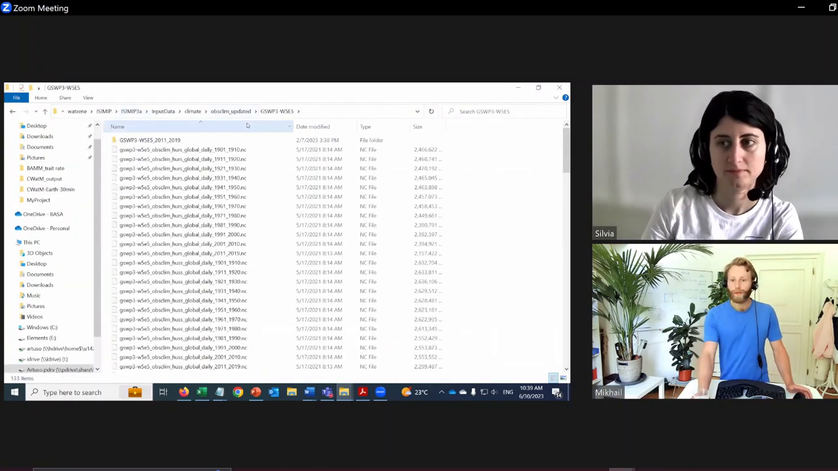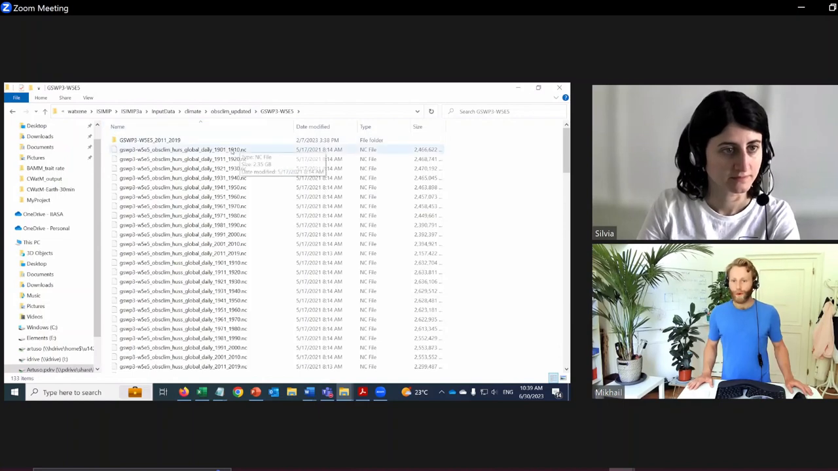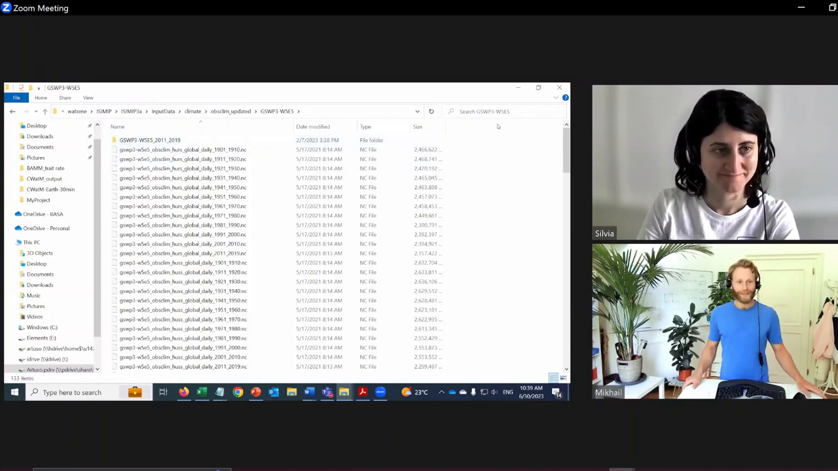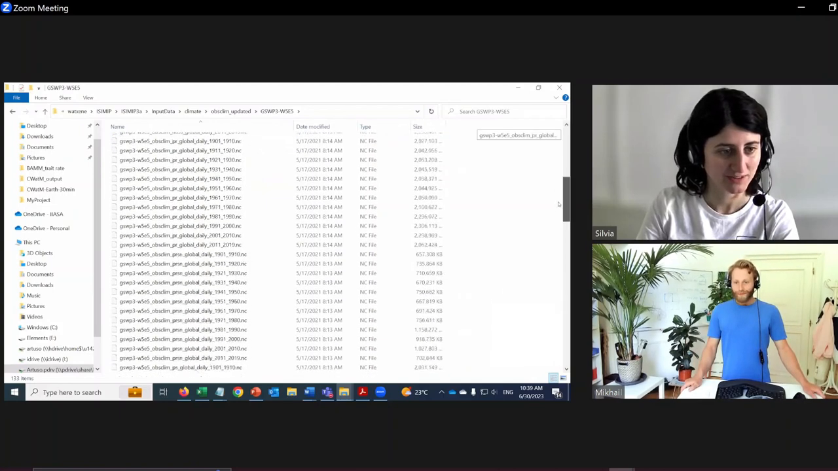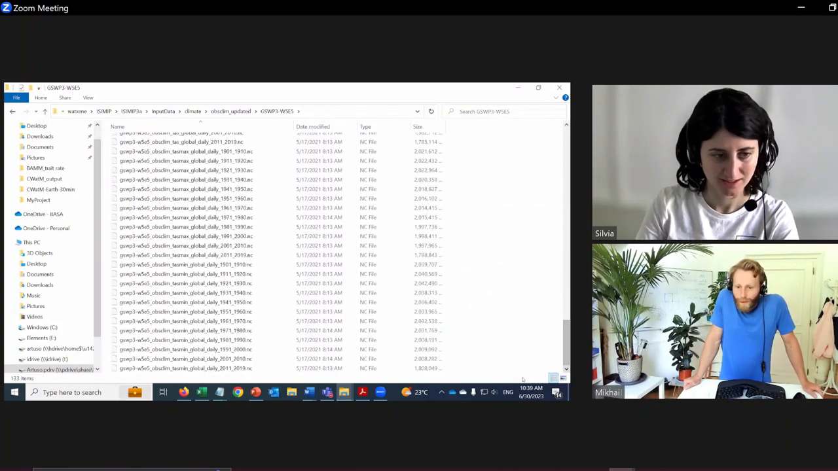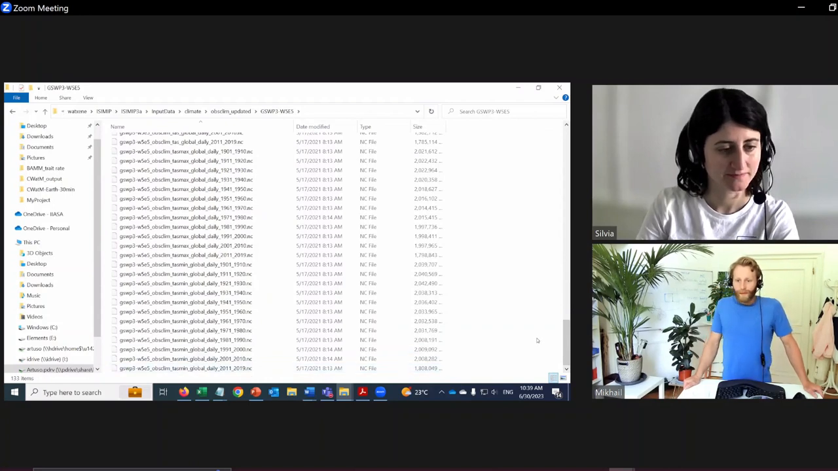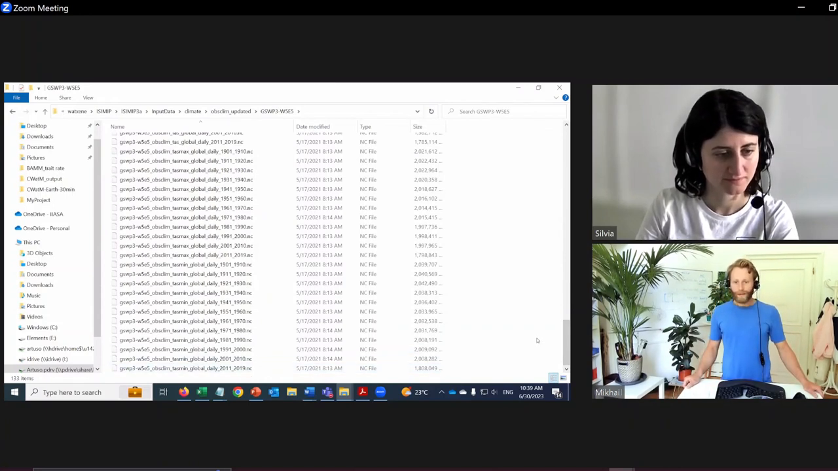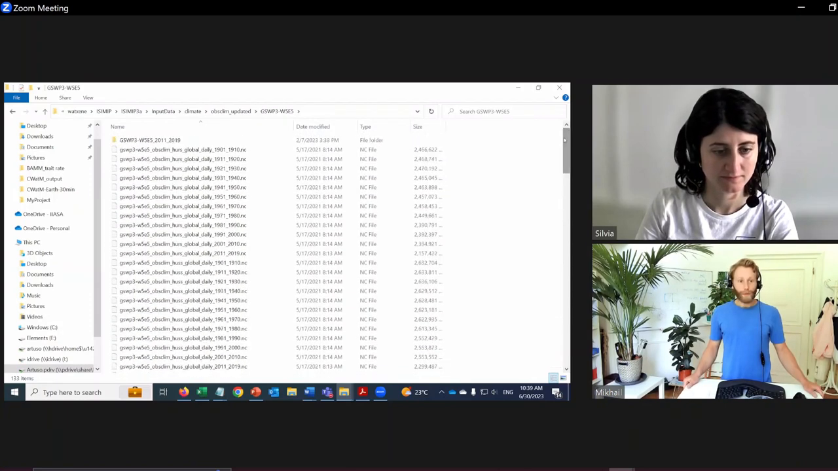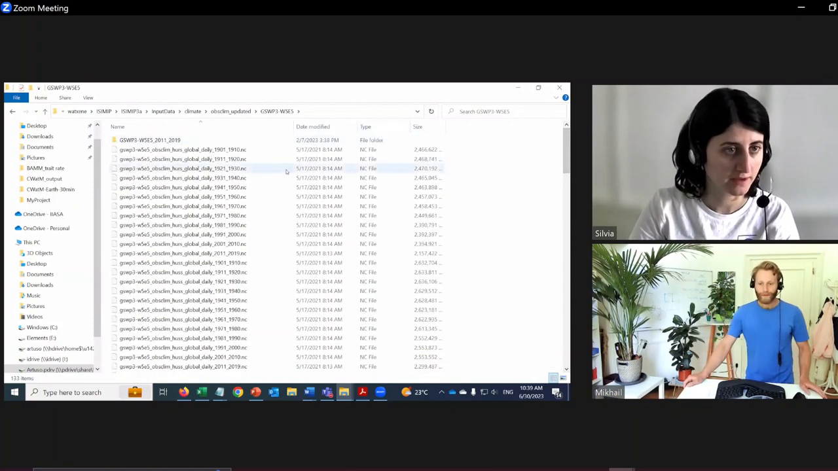Okay, so we have data all the way from 1901, which is so cool. I've never done it from 1901. I've only done it from 1960. Yeah, it's quite far back. So 1901, and it goes to 2019. Can we go to the settings file and let's put in those dates?